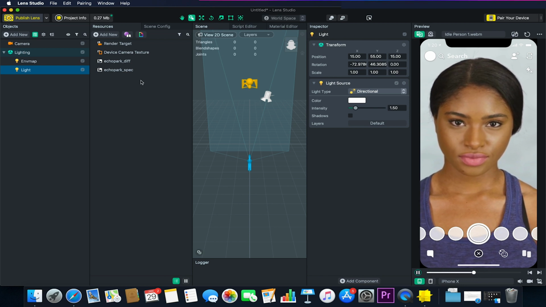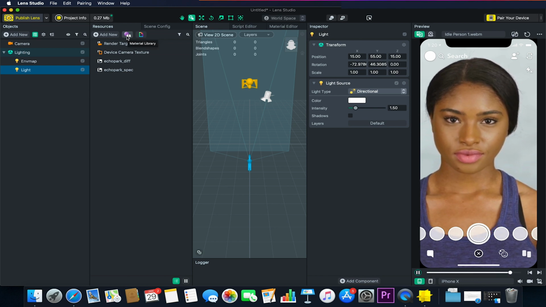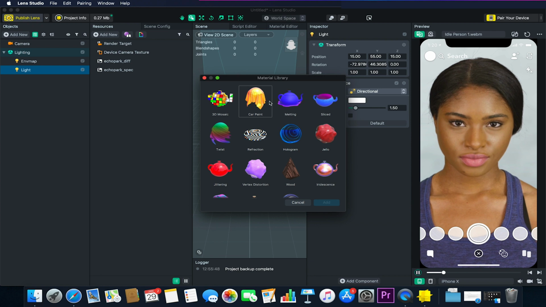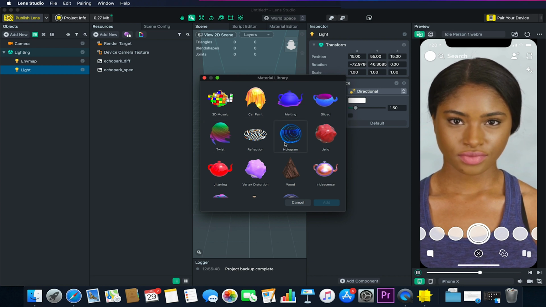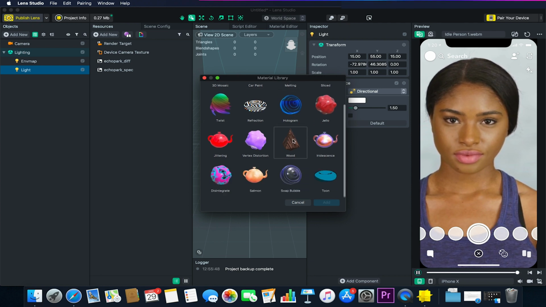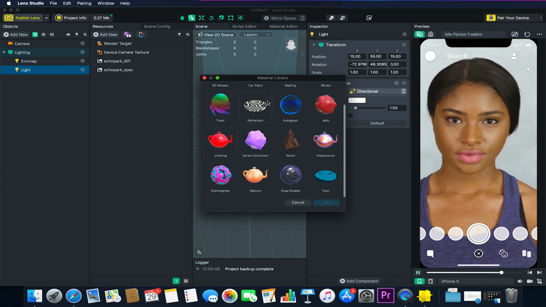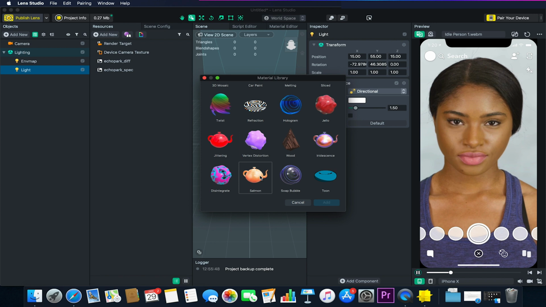The next little option within the resources panel is this little material library. If I click on that, this is a variety of materials that are provided for you. So you've got, for example, some twisting animation ones, some holographic effects, wood and cartoon effects already in there. So you don't necessarily need to create custom shaders. You've got some prefabs given to you.